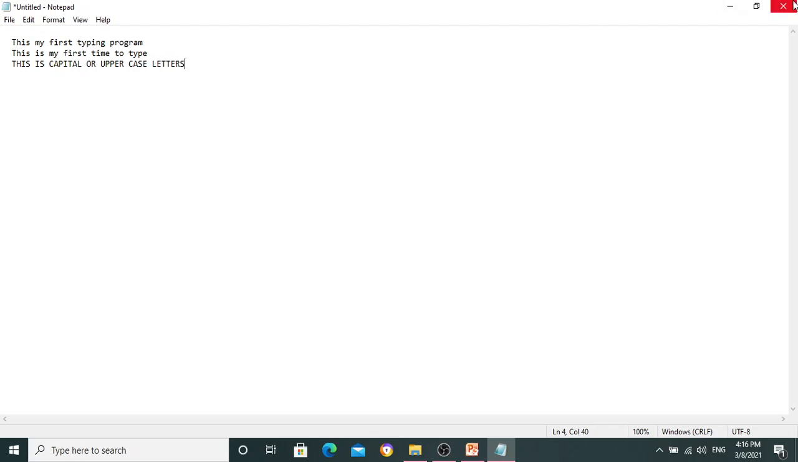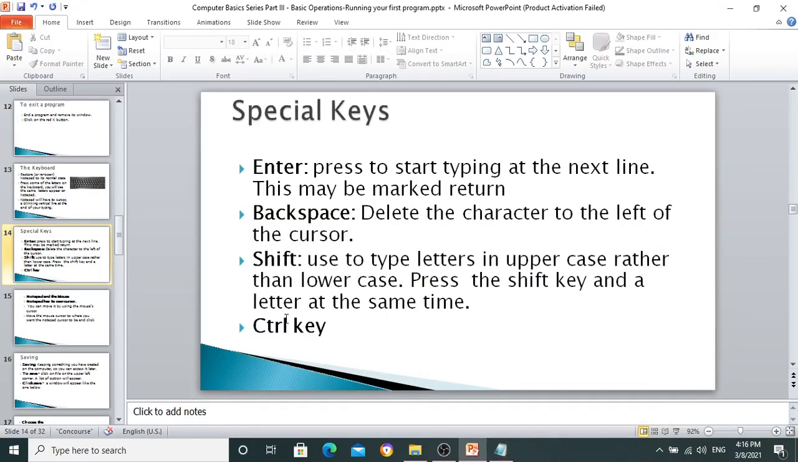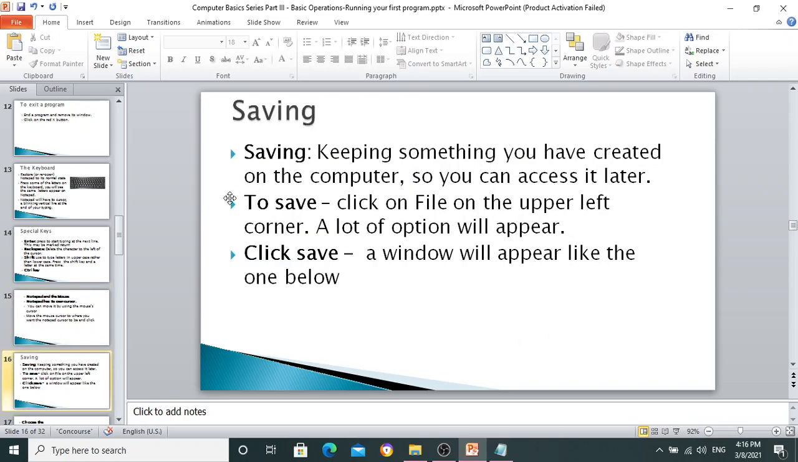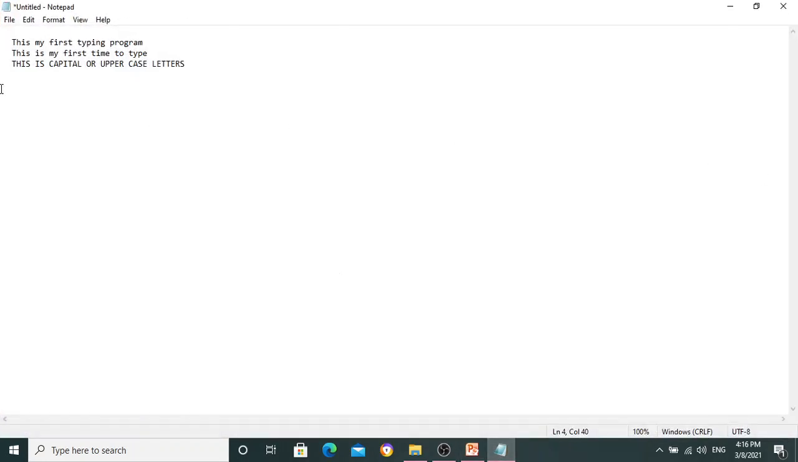Good. So now let's minimize it one more time. Click here to minimize. Now, so we have seen some keys. Shift key. Now the next one is Notepad and has its own cursor. We have seen that already. Saving. Let's save this document. Let's save what we have just typed in. Before saving, let's do some copying and pasting.